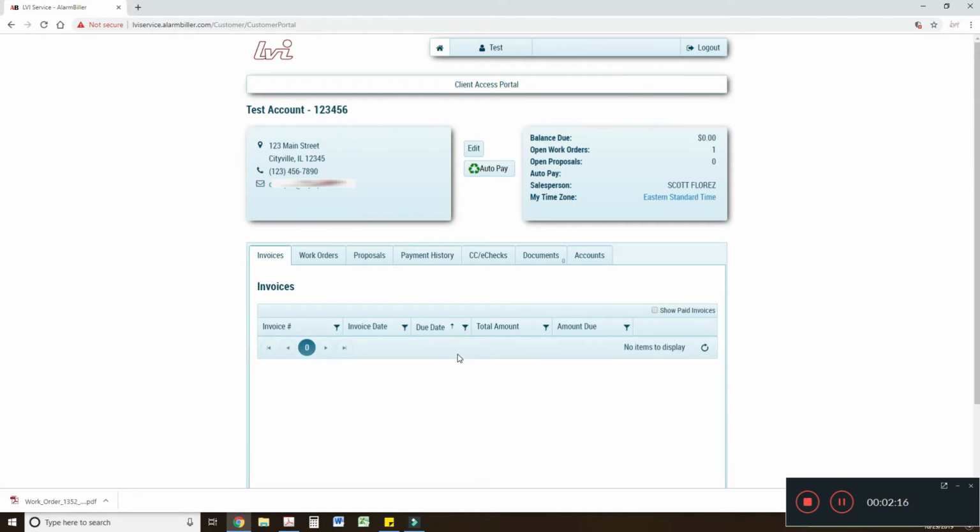You've made it to the Alarmbiller homepage. You can find your customer information right here in the left corner. You can find your account information on the right side, such as open work orders and balances. If you click Edit or this blue time zone hyperlink, it will take you to some of your settings.